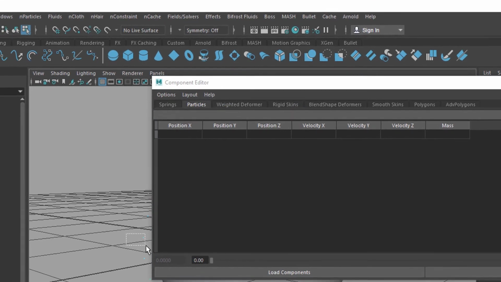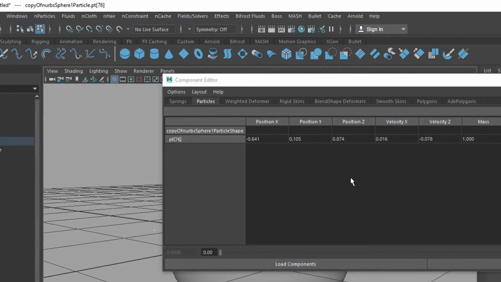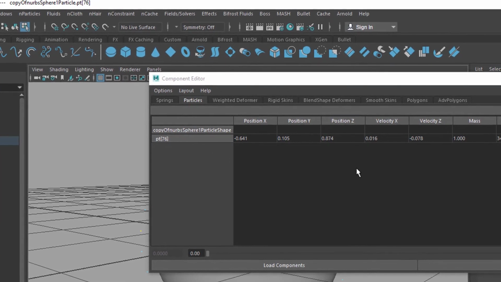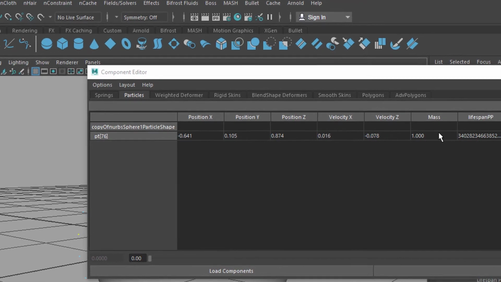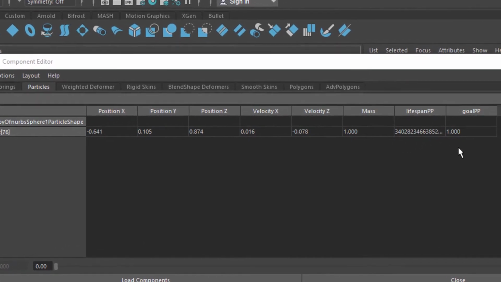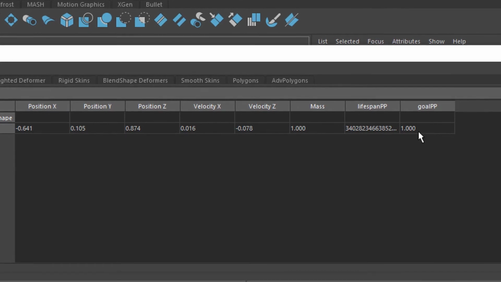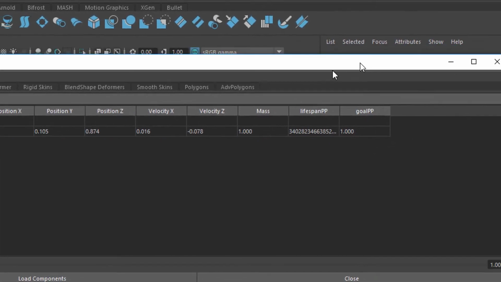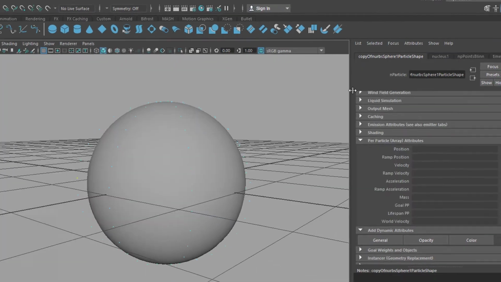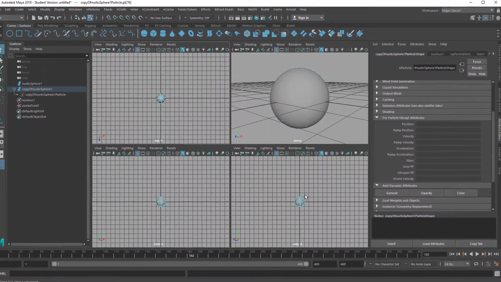And now when we, for example, select this particle, it is selected, and here we have the particle 76 with its position, its velocity, its mass, and its lifespan, and its goal weight, which is here in the attribute editor set to 1, because it's meant to play with that parameter now. That's what we'll do.